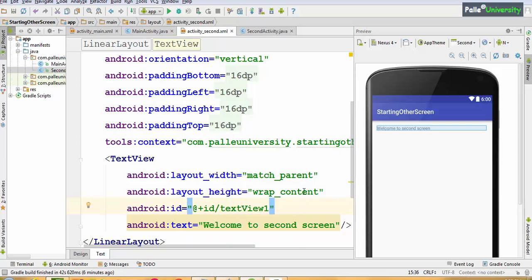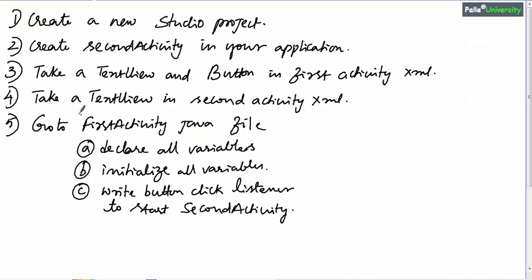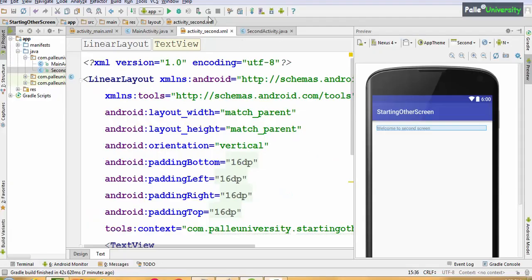You may be thinking that it might create a problem, but you don't have to worry. Two different screens can have the same IDs for their views. There is no problem. With this, 4 steps are over. Now let us do the 5th step.